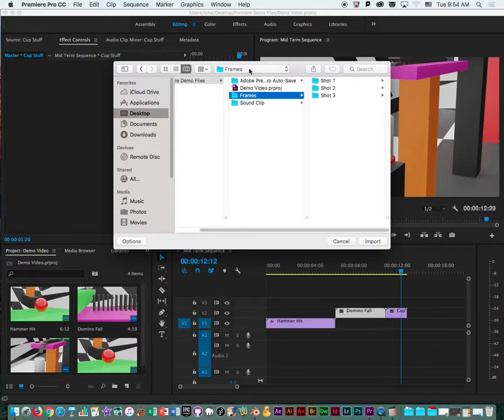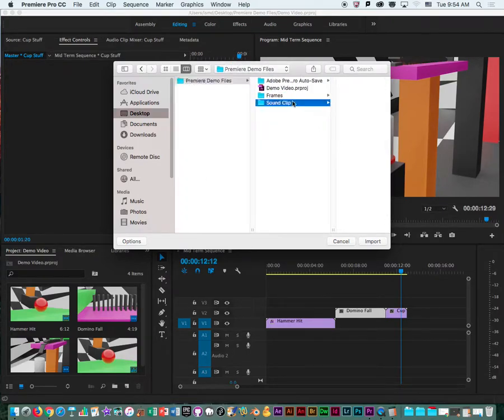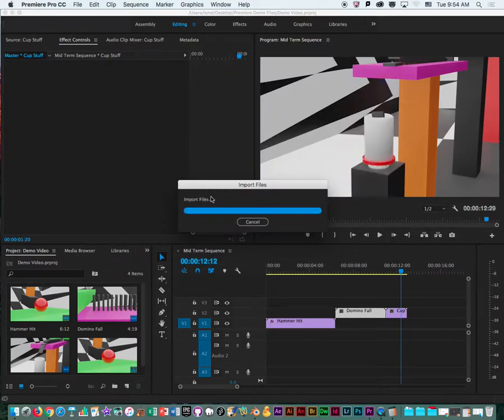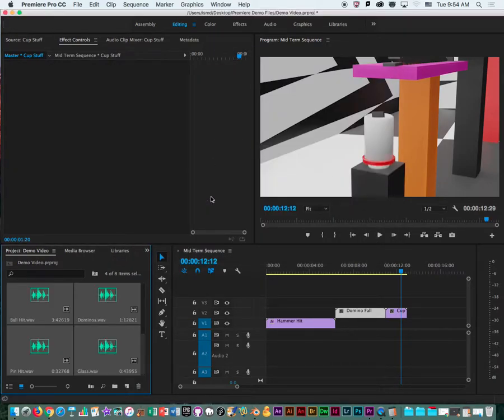And I'm going to go into my example files, and I'm going to go to the sound clip folder. I'm going to choose all of these WAV files. Any audio file you get from Freesound or whatever will probably be WAV, AIFF, which is standard for a lot of Macs for some reason, or MP3s.